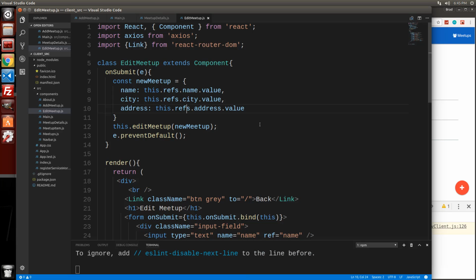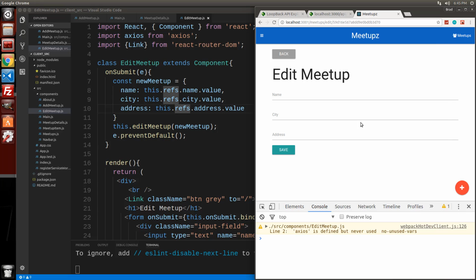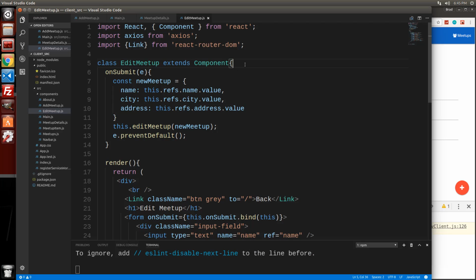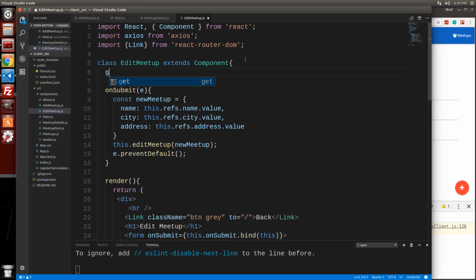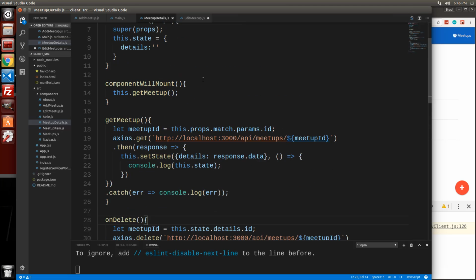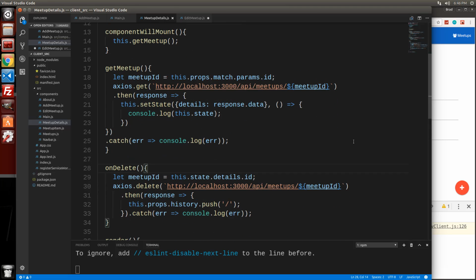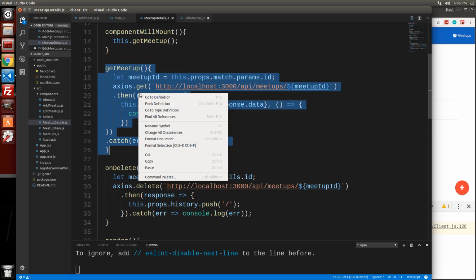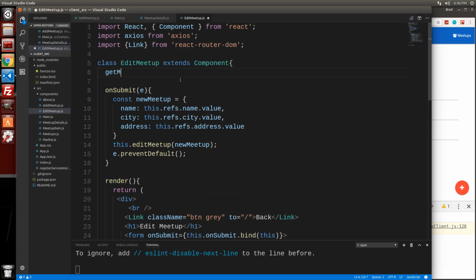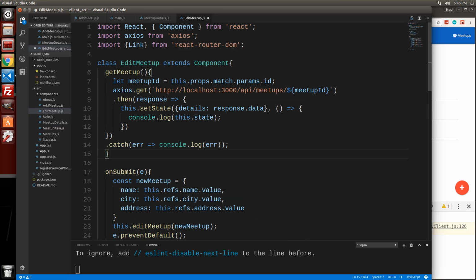There we go. Now we want to bring in the current meetup. We don't want this to be a blank form, obviously. So to do that, we're going to create another function called get meetup details. Actually, you know what I'll do is let's go to the actual meetup details page, and yeah, let's grab this get meetup right here. And we'll bring that to edit meetup and paste that in. All right, except we'll call it get meetup details.